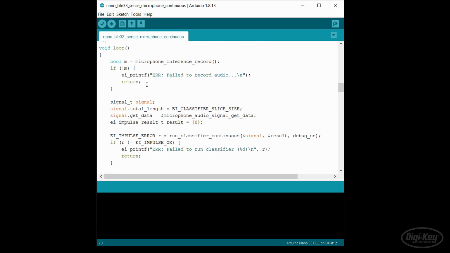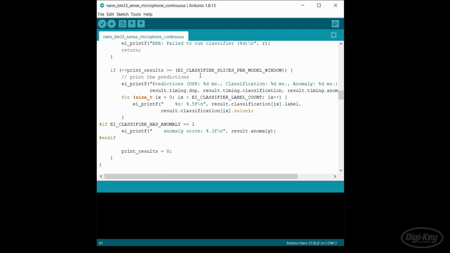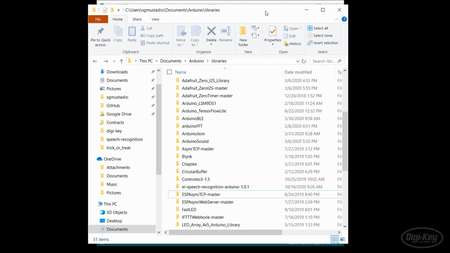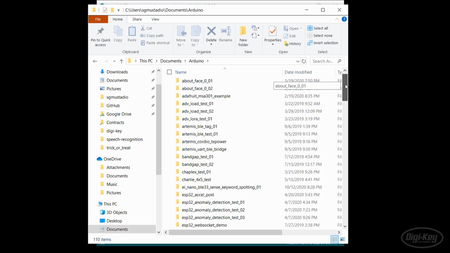It then calls this runClassifierContinuous function, which calculates the MFCCs from the captured audio and runs inference using the neural network we created. Once per window, or once per second in our case, the sketch prints out the results of the neural network inference. To figure out what our target classes are, we need to look at the index of this classification variable. To find it, you'll need to go into the Arduino libraries folder on your computer and go into the speech recognition library you just installed.